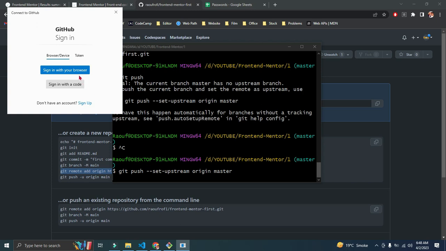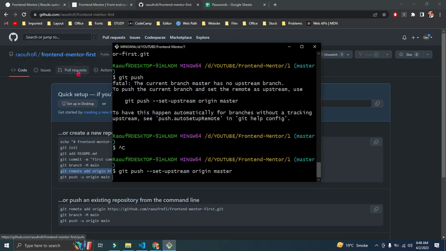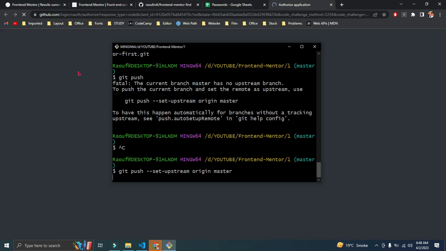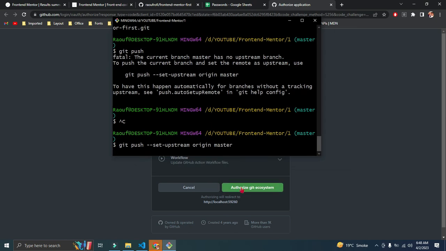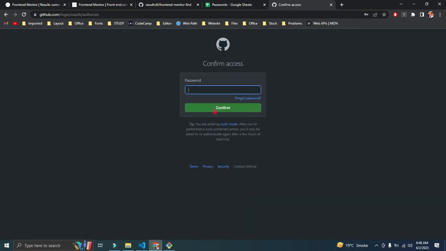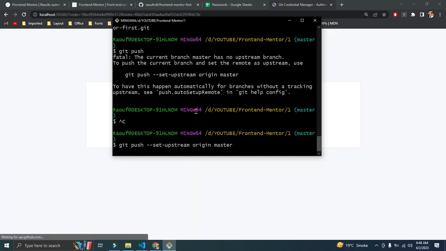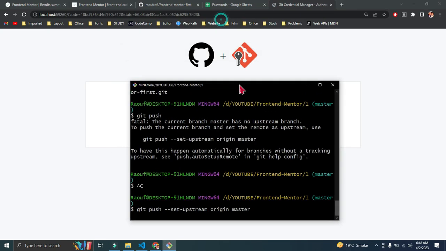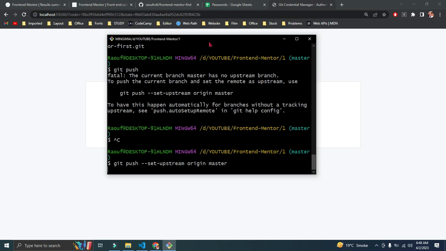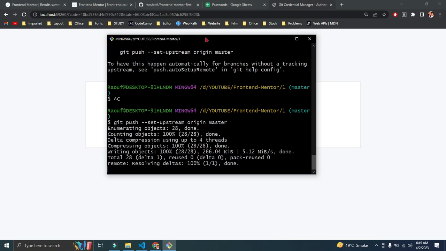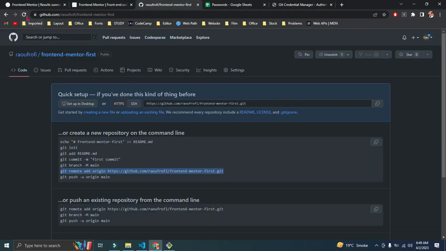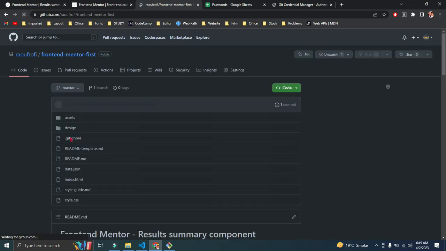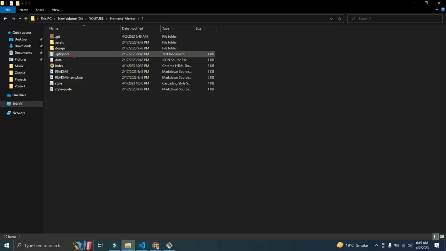It's saying sign in with your browser. Let me sign in with the browser. As it is automatically signed in, I'll authorize Git ecosystem. As soon as I authorized, the code just got pushed. If we come up here and reload our repository, we can see a lot of code here, the same code we just had there.